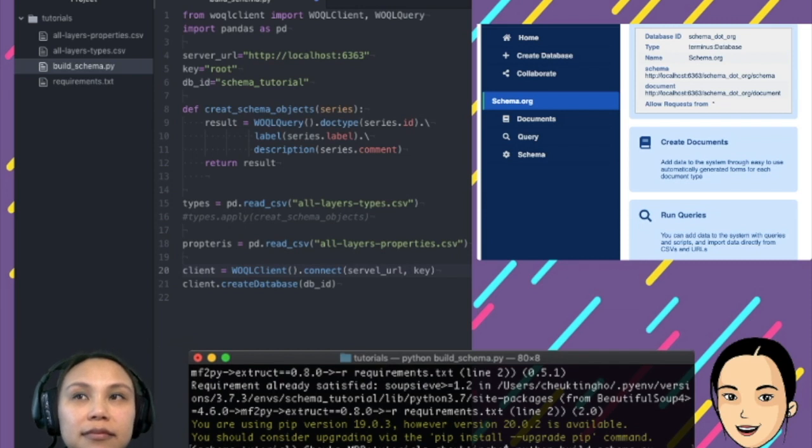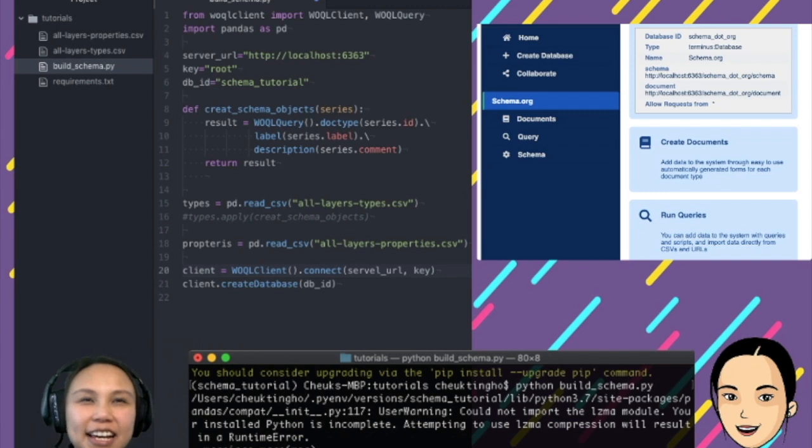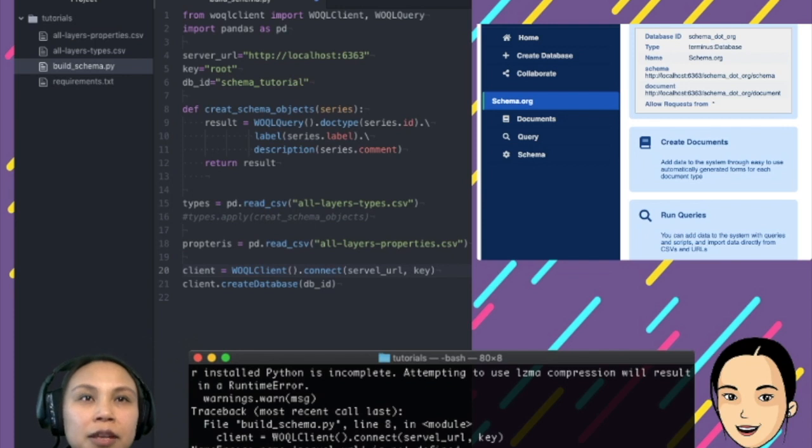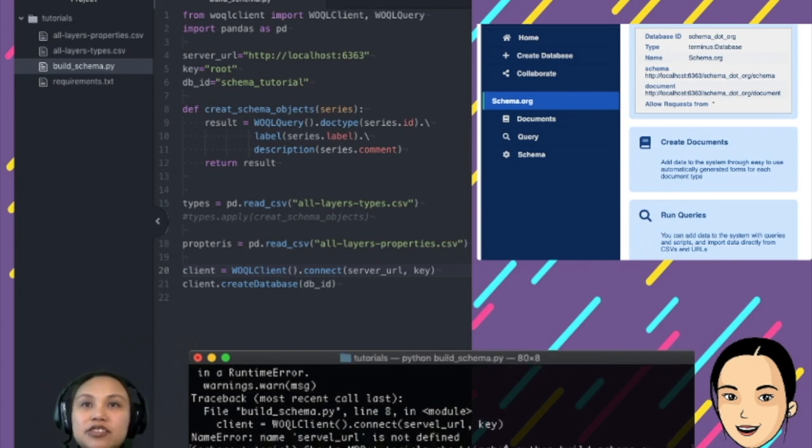It's super slow, but I hope it works. I want to at least show you that we created a database. Because this is the warning that I talked about, my Python version is a bit old. Oh, server. I spelled it wrong. This is why I want to run it from time to time, because I can debug on the go. Server URL, yes. So it's generally a good idea to test it out step by step.